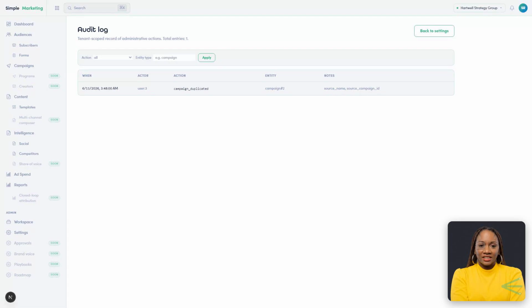Each entry names the actor, the action, the target, and the moment. Sasha updated workspace branding. An admin invited a member. A campaign dispatched. System actions are recorded too, marked as the system rather than a person. So scheduled sends and automated changes are just as visible as manual ones.